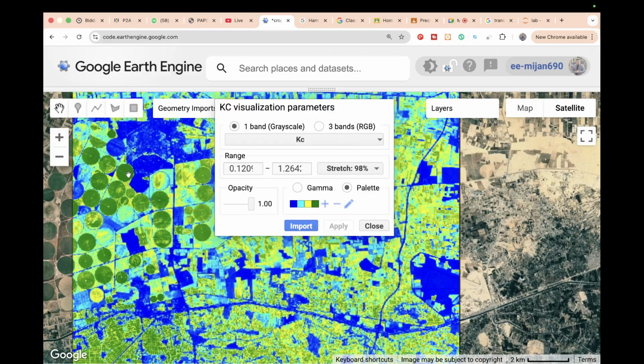Suppose it can be sugarcane or rice. Some cropland has different types of water demand. Some cropland areas need more irrigation, some need low irrigation. Okay, so it's different on the cropland area. So that's the reason FAO, the Food and Agriculture Organization, provides a specific Kc value for specific cropland. So then we can easily measure from this Kc value.